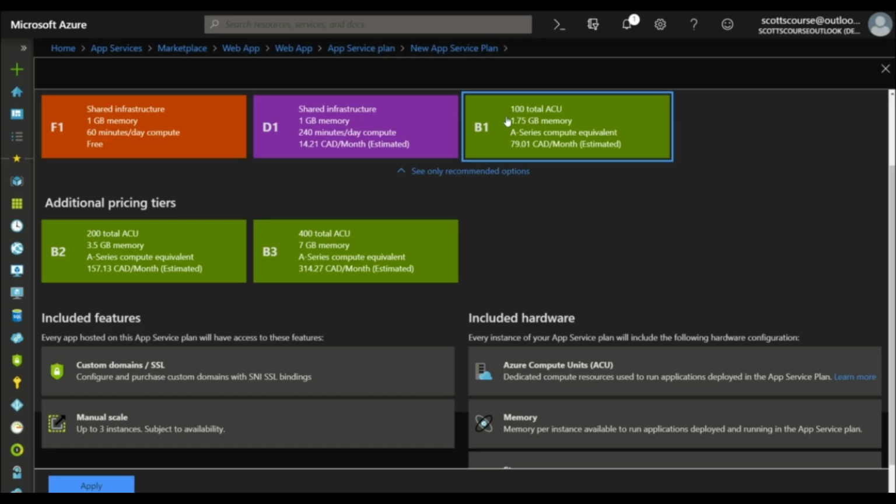Now, this is the first plan in which we can see you get these Azure Compute Units. So the B1 plan is listed as 100 total Azure Compute Units. When Microsoft lists these numbers, it's basically a number that's used to compare plans relatively to each other. So if B1 is set to 100, B2 is set to 200, you can expect the B2 plan to be twice as fast as the B1 plan. They're not going to tell you exactly the CPU speed or the number of CPU cycles, etc. But on a relative basis, B2 runs executions twice as fast as B1.